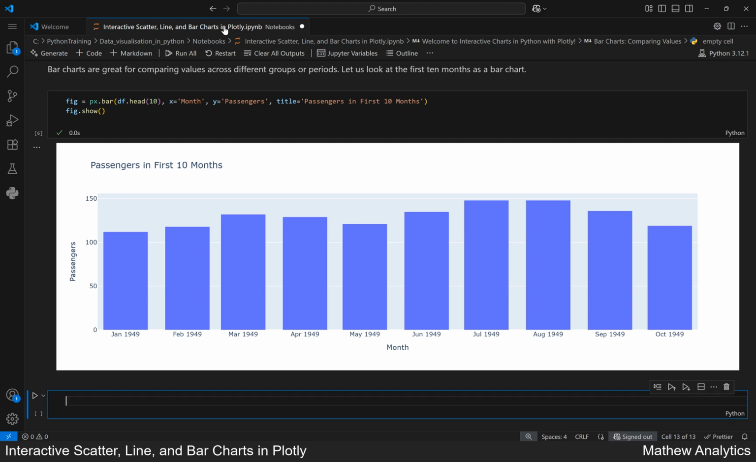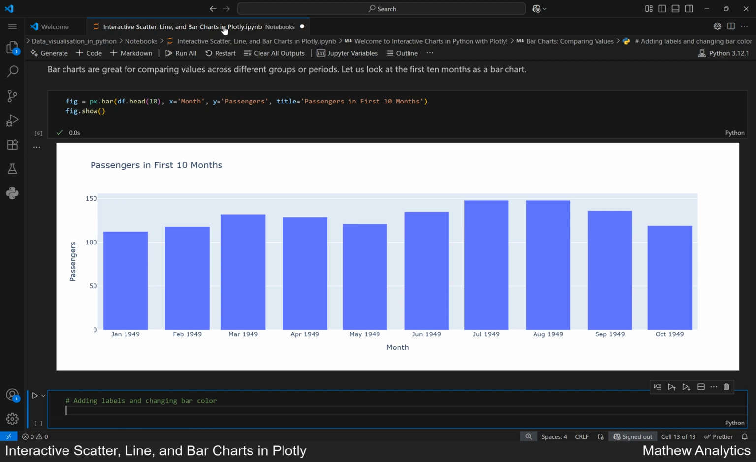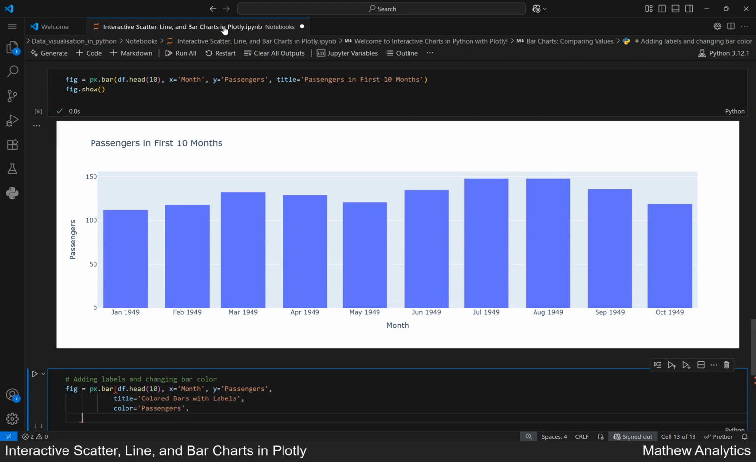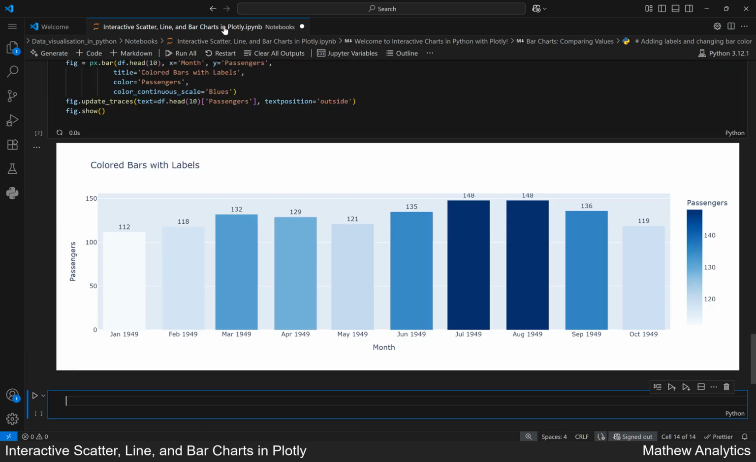We add color and show numbers above each bar for more detail. The bars are colored so bigger numbers look darker. Coloring helps you see which months had more passengers. You can use different color themes. This places the actual number above each bar. The chart opens below. Running the cell now. If you have a favorite color, try changing the blues to greens or the reds and see what happens.